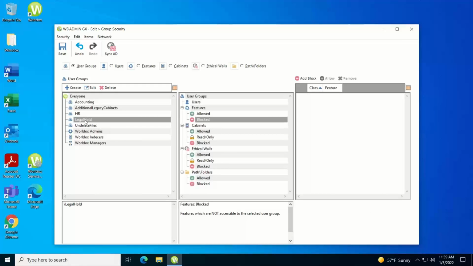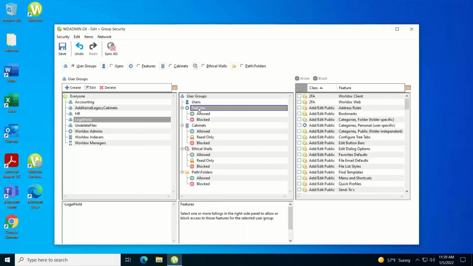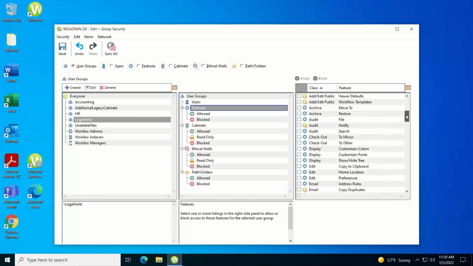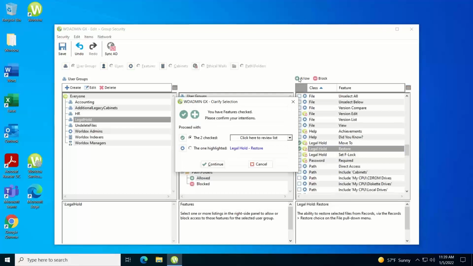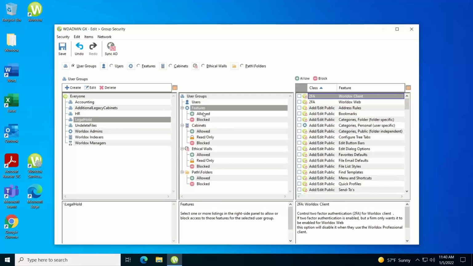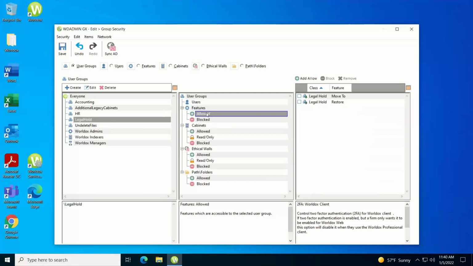Now make sure legal hold is highlighted in your left panel. Then in the center panel, click on features, and scroll down until we get to the legal hold class. We want to check the legal hold move to and the legal hold restore, and click the allow button. Confirm the two are checked. Now if I click on features allowed, I can see that those two legal hold features are allowed to the group legal hold.